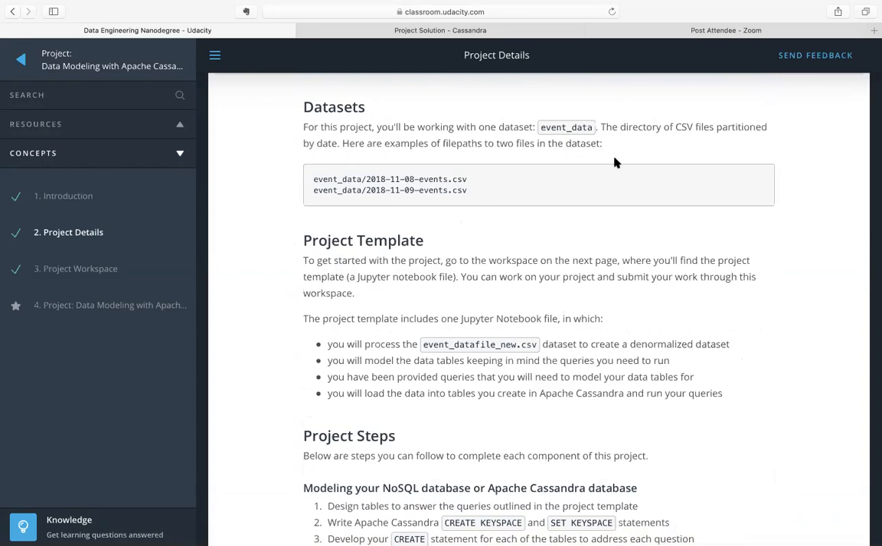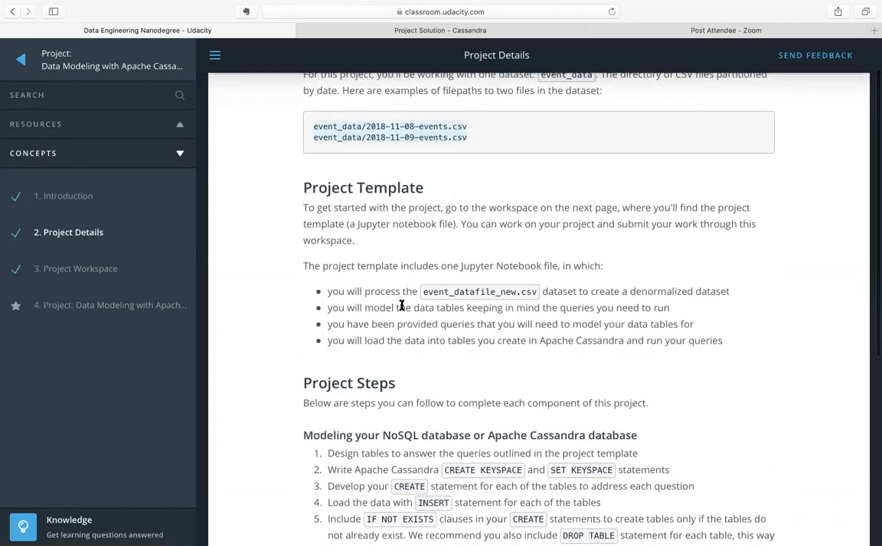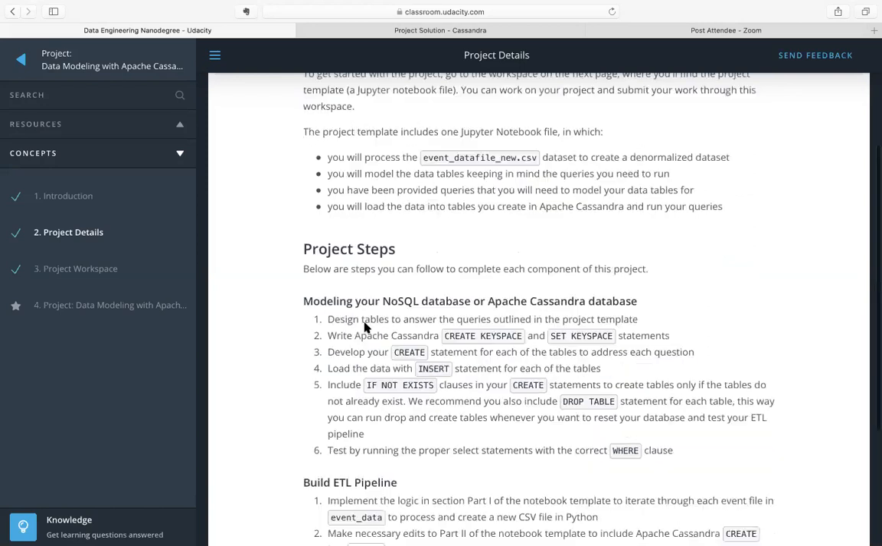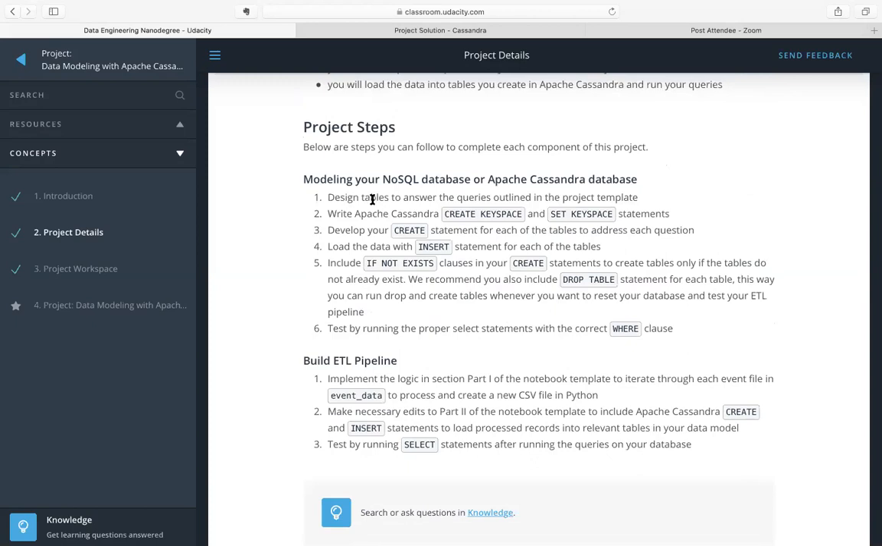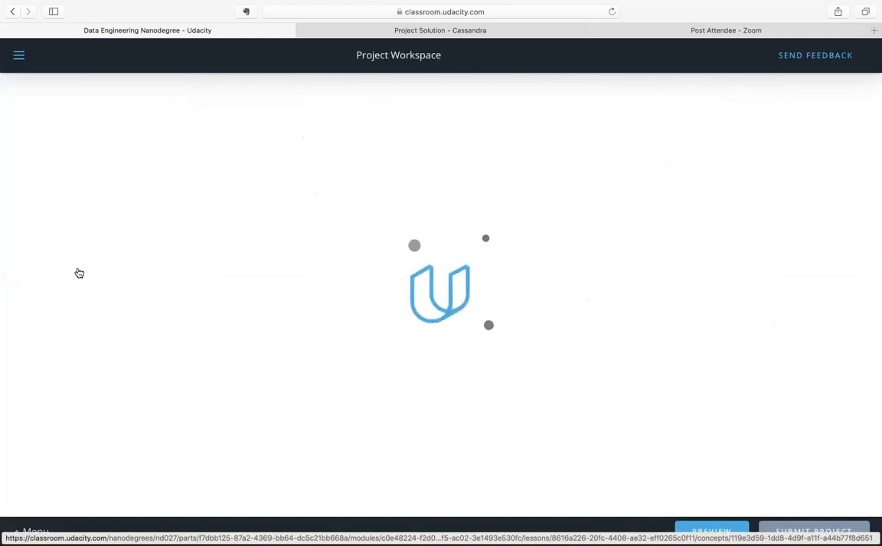Now, the CSV files have this sort of file path. Basically, we're going to extract the information from these CSVs and load it into our database. We have several steps here about how to model your NoSQL databases and build the ETL pipeline, but basically this can be summarized as: follow the Jupyter notebook provided. So let's go straight to the Jupyter notebook.